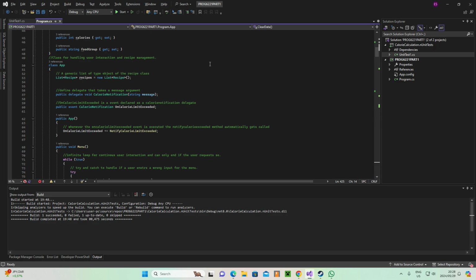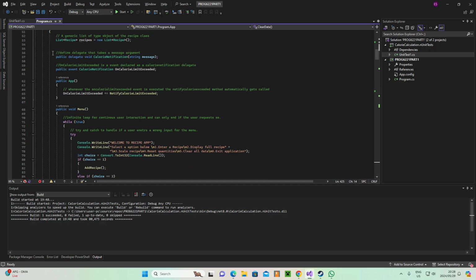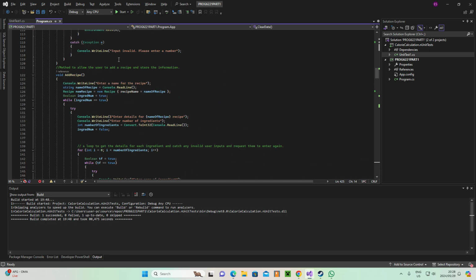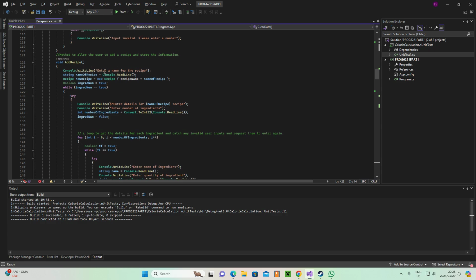Then in our app class we instantiate another generic list of object type recipe from the recipe class, and then we will have these delegates and events, which I'll come back to and explain when we get there. If we go to the add recipe, the user is now prompted to enter a name for the recipe, and it will be stored in the recipe name of the recipe class.